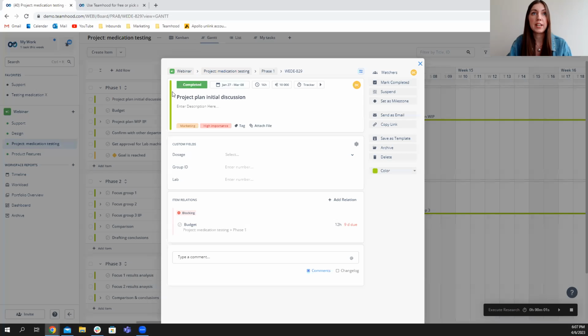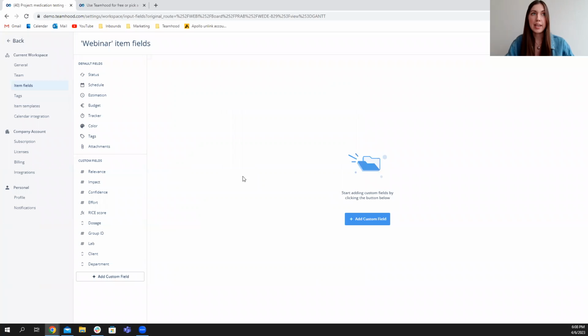And how it looks if I go to the project plan initial discussion, one of my tasks for this board's project, I will only see the fields that I have enabled. So I'm not seeing the client's name, I'm not seeing the department or other fields, I'm just seeing the 3 custom fields that I enabled. And you can access the settings to configure the fields that you enable either through here or by using your workspace's action menu, and you will access the page item fields. In this page, you will see both default fields and custom fields, and you can set them up individually.